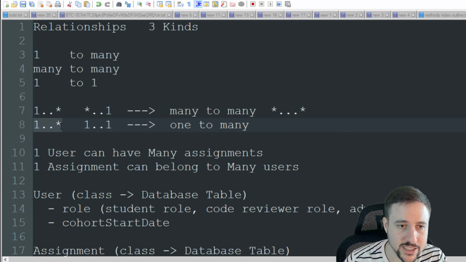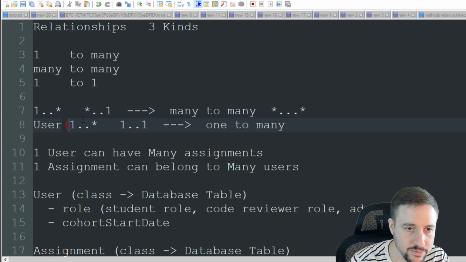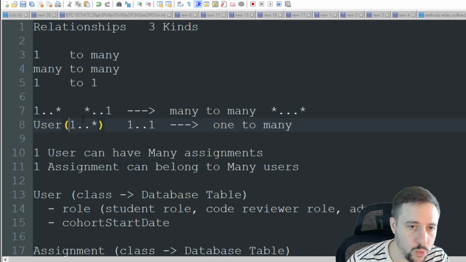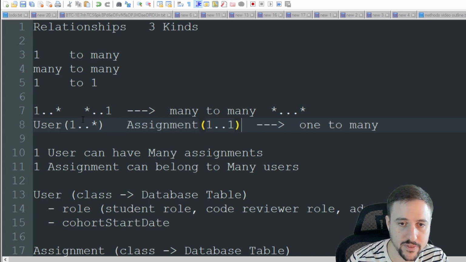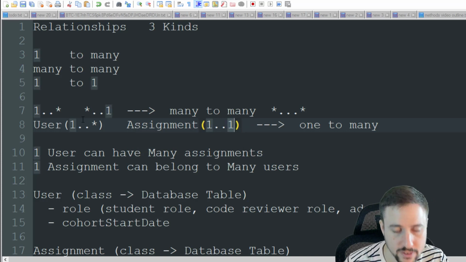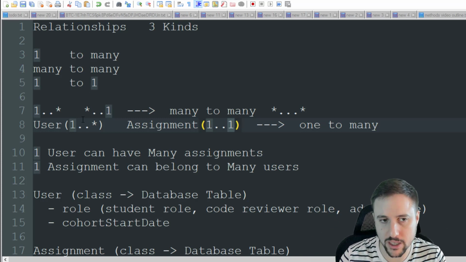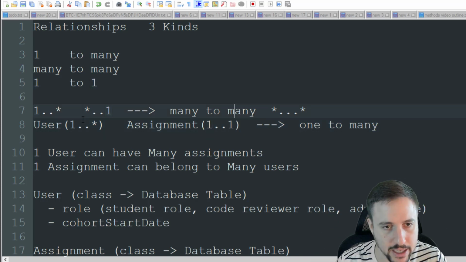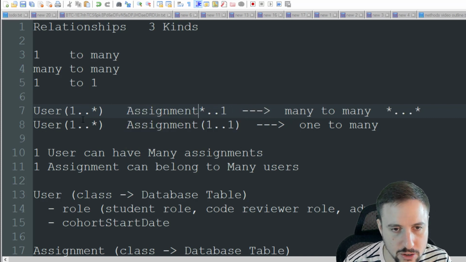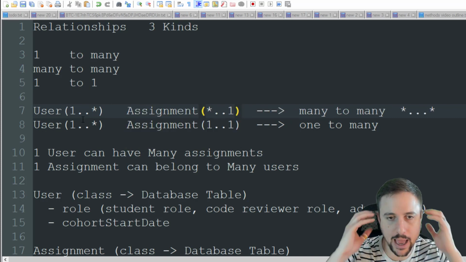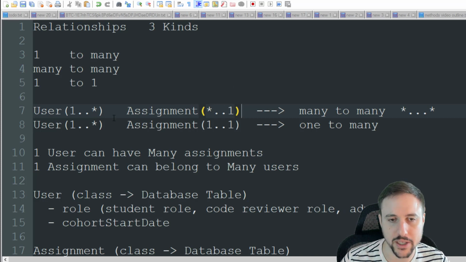So what's important is this is the left side and this is the right side. This is user. One user has many assignments. And then this one is assignment, right? One assignment belongs to one user, okay? Now we just made an argument that that's not the case, that it's actually a many to many, but I just want to use our examples here to help fill in maybe some of the blanks that might be happening in your mind right now and not understanding what's going on.